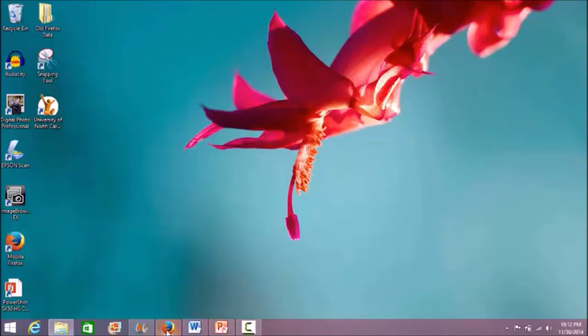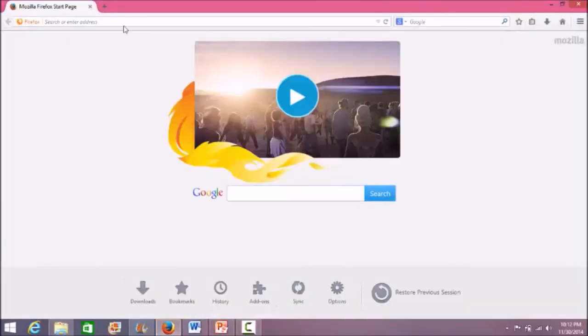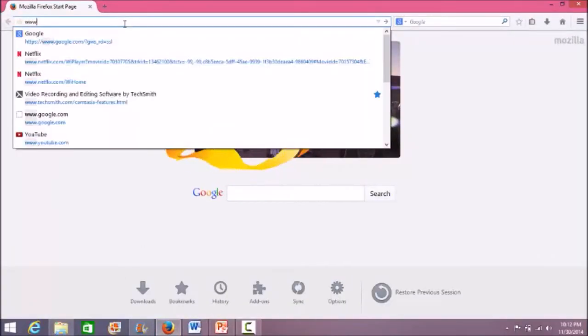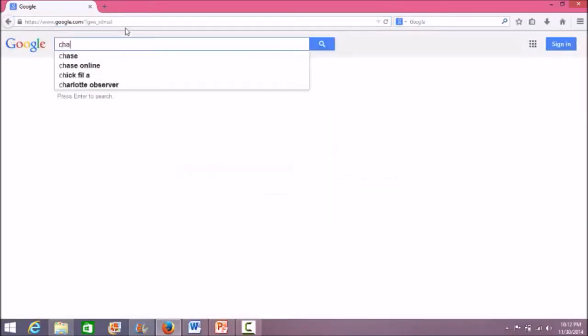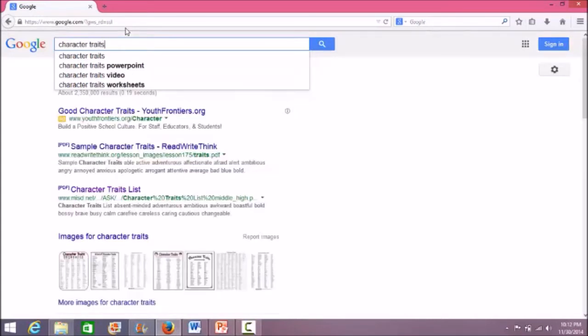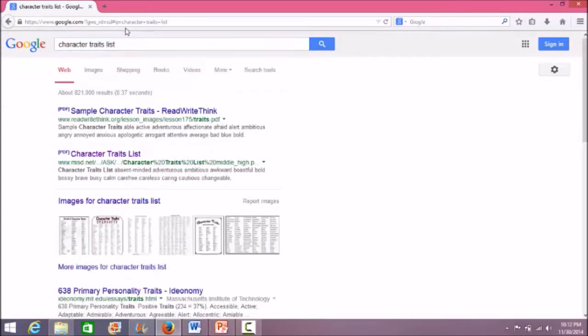A way to look up character traits is to search it online. You might be unsure, or you might have a hard time coming up with words. I know sometimes I do. So you're going to go to Google and type in character traits list. You know, there's many options that you can choose from. I always choose the first one. It's usually the best to choose.